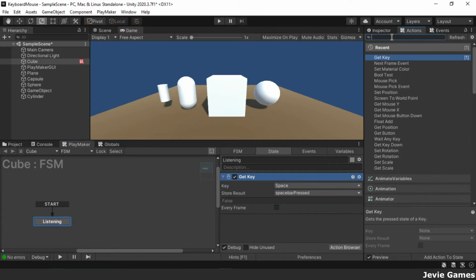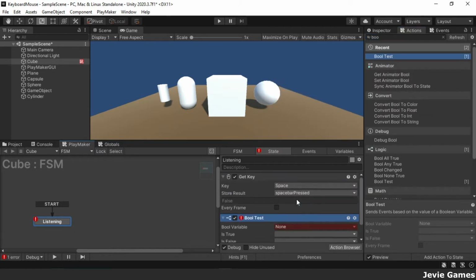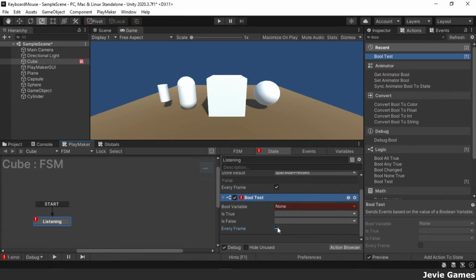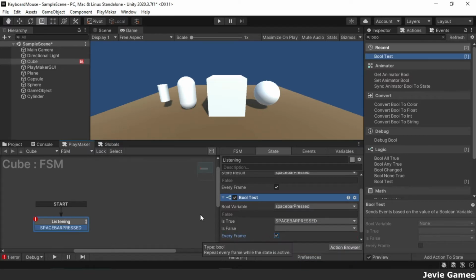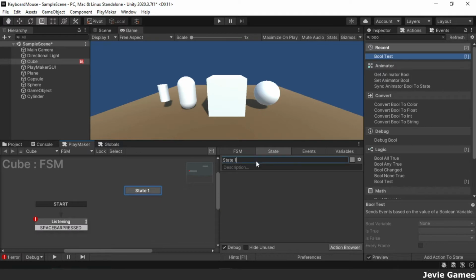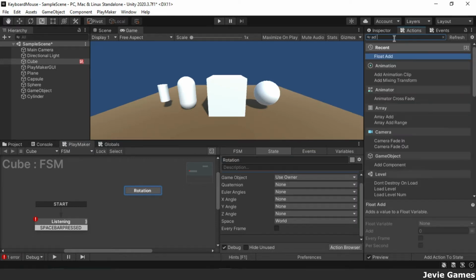The bool test action is used to check the state of the spacebar pressed variable, and when it is true, sends a spacebar press event. In the rotation state, we'll first get the angle of rotation of the cube along the y-axis, increase it by 1, and then set the rotation of the cube to the resulting value.